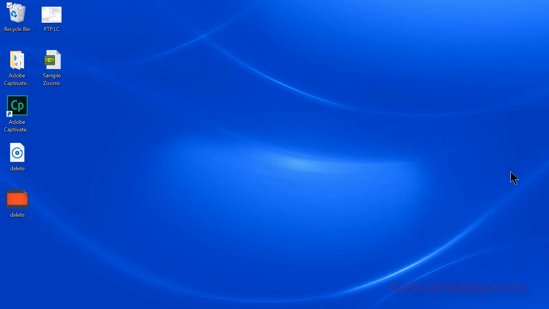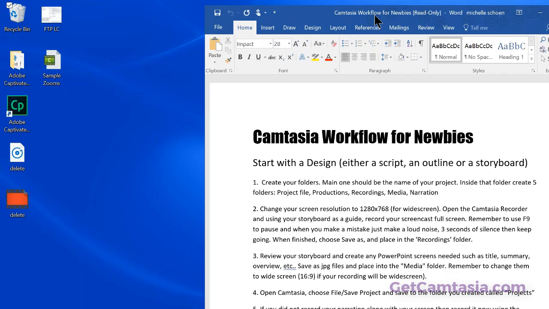And then there's a PowerPoint in there, because I would like to show you how to bring PowerPoint slides into Camtasia, because many of you will be creating videos using the animations in PowerPoint or using PowerPoint templates, and I want to make sure you can get them into your Camtasia project if you want to. Go ahead and download all those, and in the meantime I am going to pull up this first one here. This is your Camtasia Workflow for Newbies.